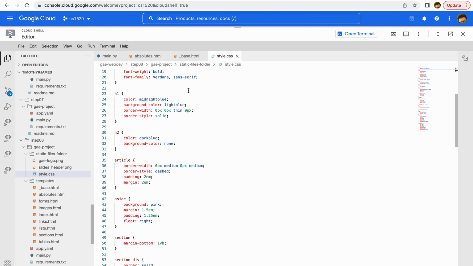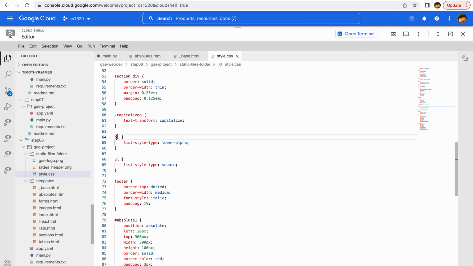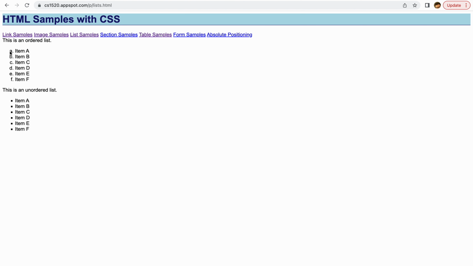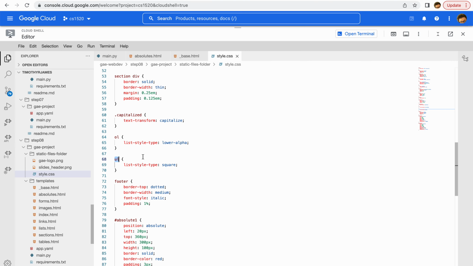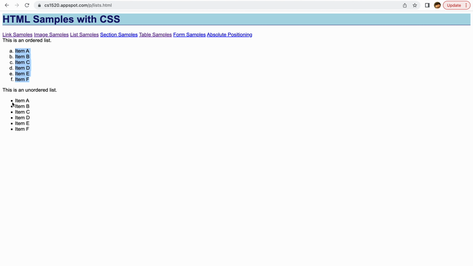So if we take a look at our ordered list, we can see we're using lower alpha, so that's going to set these, instead of numbers, to A, B, C, D, E, F. And for our unordered list, the style type is going to be square, and you can see those are now square bullets instead of the normal default round bullets.